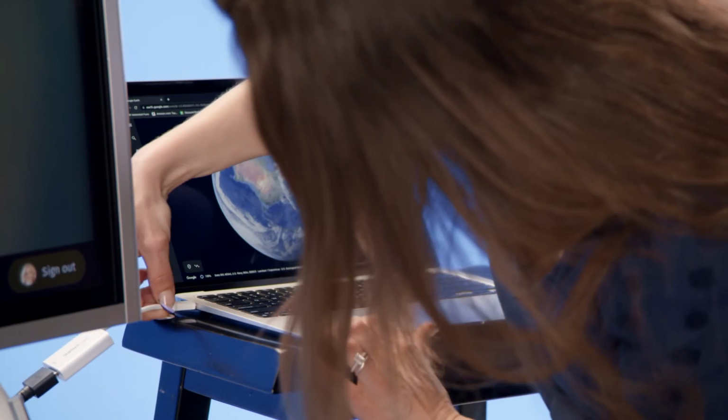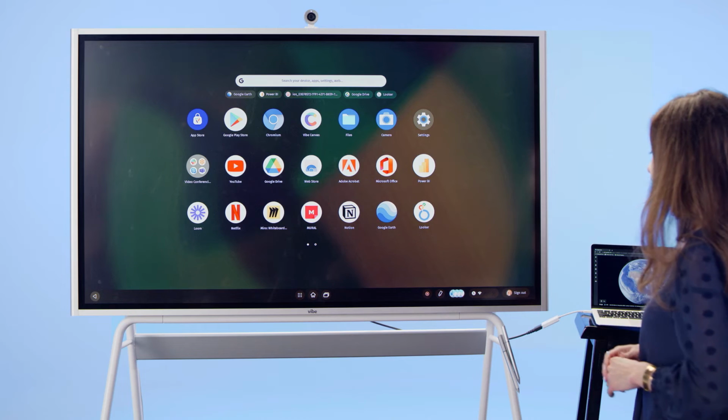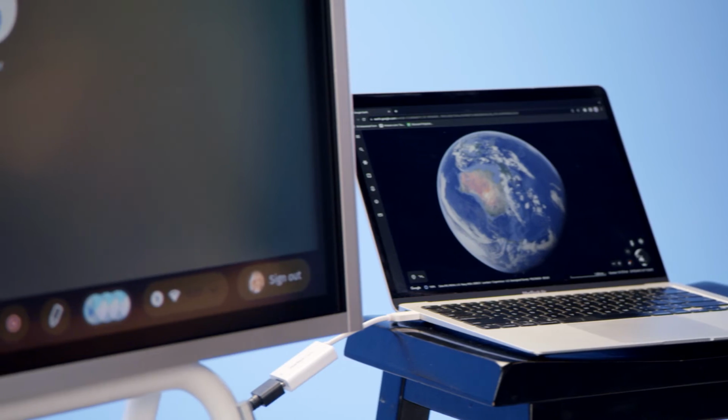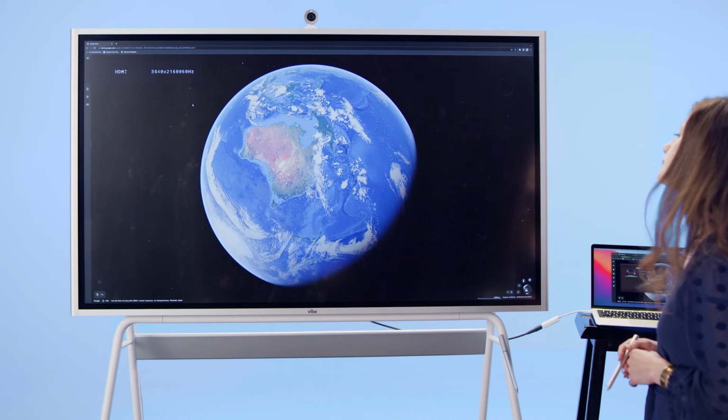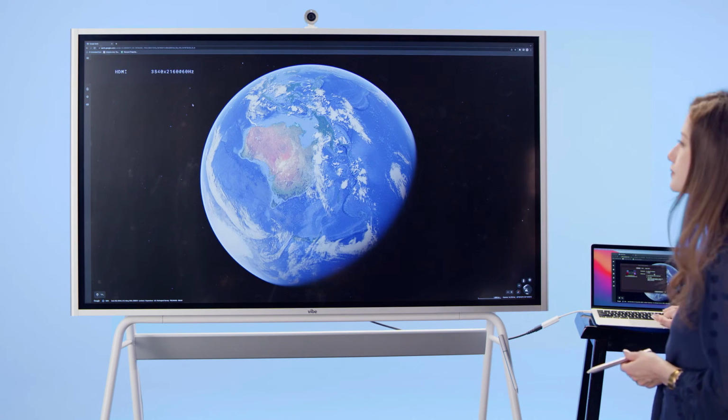HDMI is a great option when we're not able to wirelessly cast from our device. Let's try it out. We can use an HDMI cable to connect our computer to the HDMI in port located at the back of the board. An HDMI icon will show up on our launch bar on the bottom right. We can tap this icon to display content from our computer. To exit HDMI mode, we can tap the power button on the back of the board to bring up the Vibe screen again.